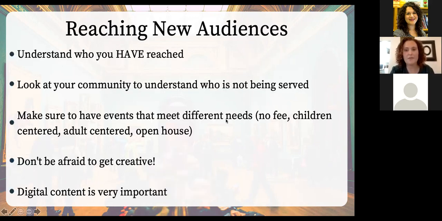Okay, so reaching new audiences. Understand who you have reached. Do you mostly have older retired teachers? That's usually what we have at our museum. That's what a lot of museums have. Because they're already kind of in that education sphere, they generally just gravitate to museums. So knowing who you have reached is important. Look at your community to understand who is not being served. As Ronald said, the Hispanic community is not being served in their area. Young people are not necessarily being served.